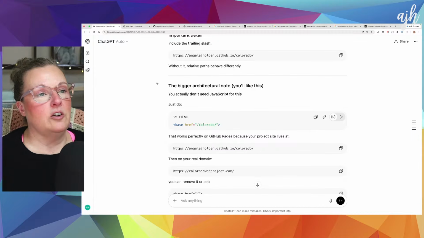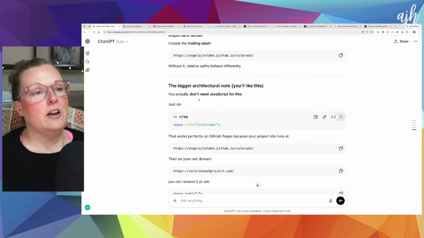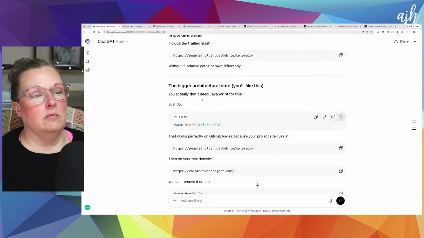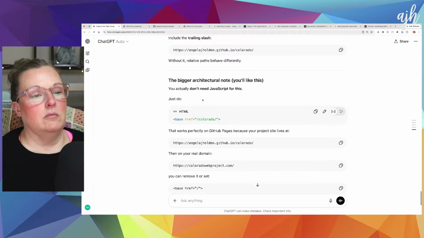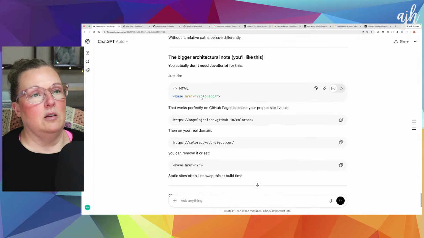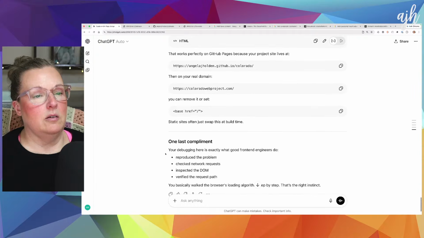The bigger architectural note, you'll like this. You actually don't need JavaScript for this. Just do this. That works perfectly on GitHub Pages. Then on your real domain, you can remove it or set it static.